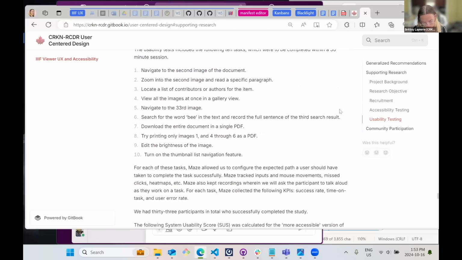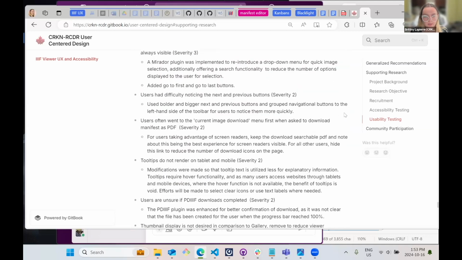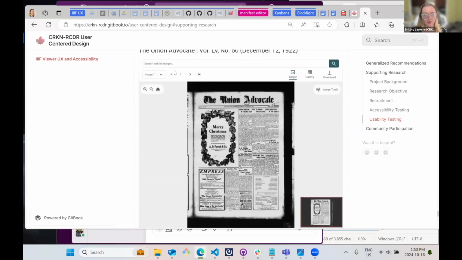Then the other thing that I wanted to touch on was that we got to the point here where it was simplified, after UX and accessibility testing. We will add in the OCR content as a side pane as well, since it's one of the most important things that you can do for accessibility.